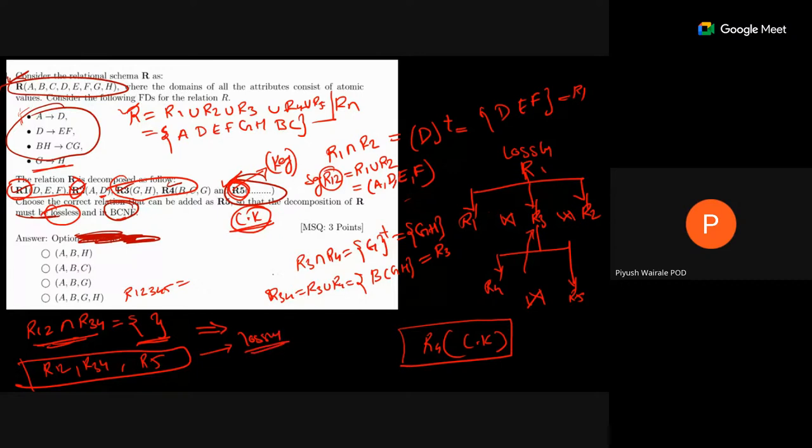So at first you should find out what is the candidate key for relation R. Now what is the candidate key for relation R? ABH. Yeah, ABH. And ABG also, because from G I'm getting H, right? Yes, and BH is giving CG. So ABH and ABG are my candidate keys here. So I can use any one of the candidate keys here, and that will give me a lossless decomposition. And a candidate key itself is in BCNF, right?